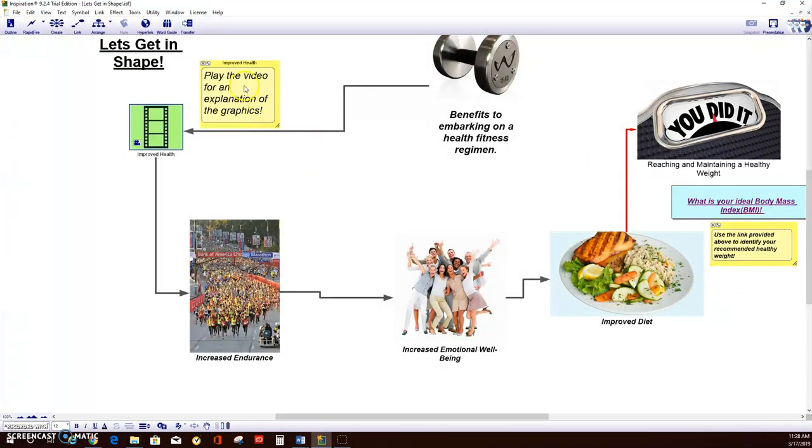And so here's a note also at the beginning to play the video to explain the graphics. So this would actually be a pretty good tool for trainers or people who are going to pitch this presentation to watch the video and then get an idea of how the topic should be discussed before moving on and actually running the presentation. And then over here is another note that just explains the BMI link.